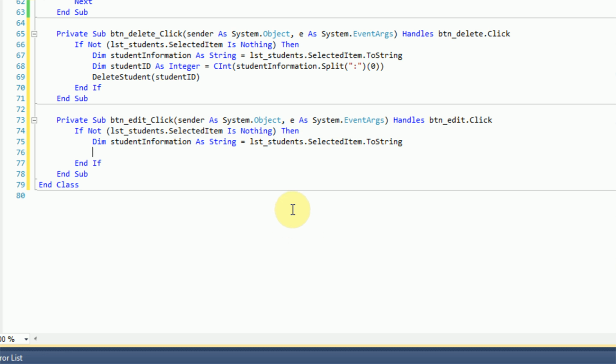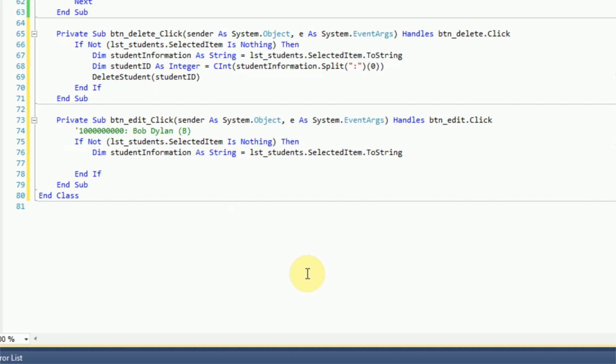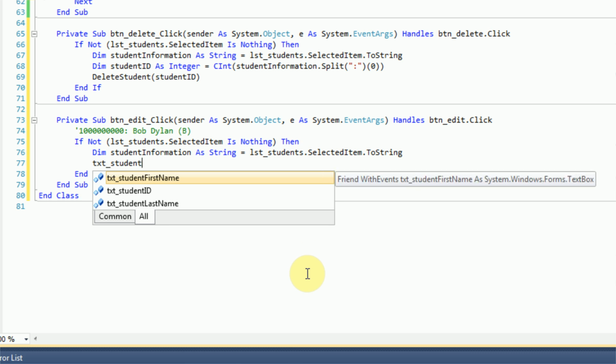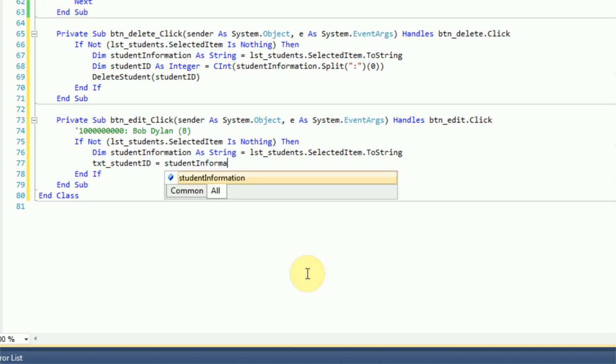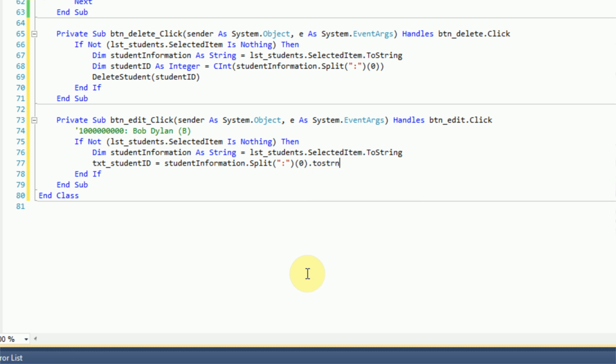And the next thing we want to do is actually get the various parts of the student information string itself. As we can see in this comment, which we are going to go ahead and just copy down here, this is what our student information string actually looks like, minus the apostrophe, of course. So the first thing we need to do is actually get the student's ID number. So we're going to say txt_student_ID equals student_information.split, and we're going to split with the colon and 0.ToString.